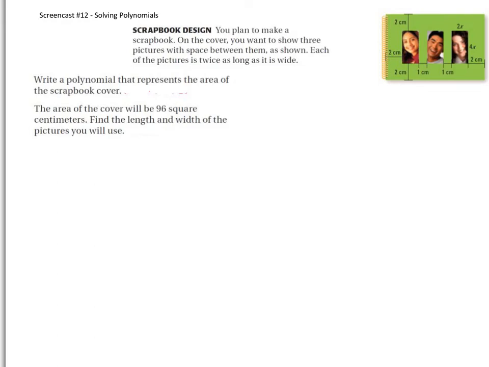This one we are going to be solving polynomials. Alright, but we're going to do it in a real world context so we see how this is used. We're making a scrapbook. You plan to make a scrapbook. On the cover you want to show 3 pictures, 1, 2, 3, with little tiny spaces between them as shown. You see those little distances right there? And they're measured and labeled and everything right here for us in the picture.